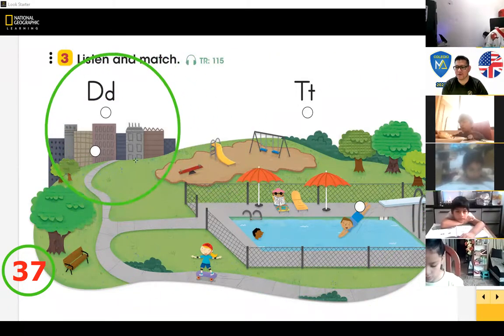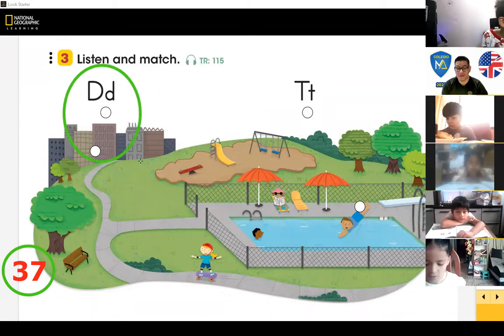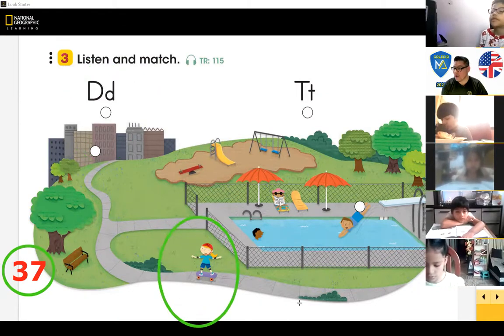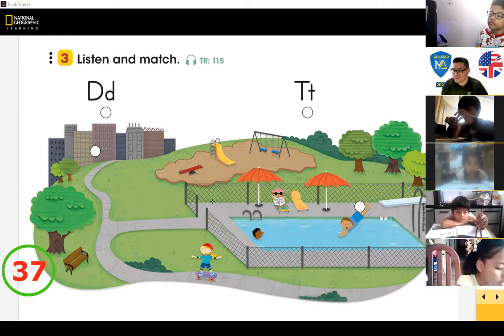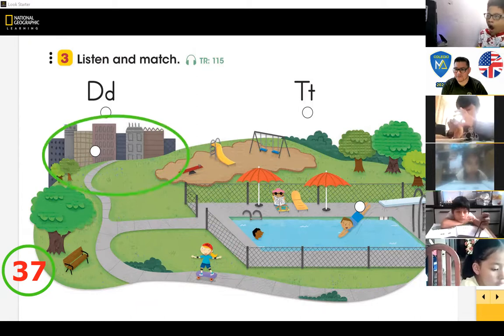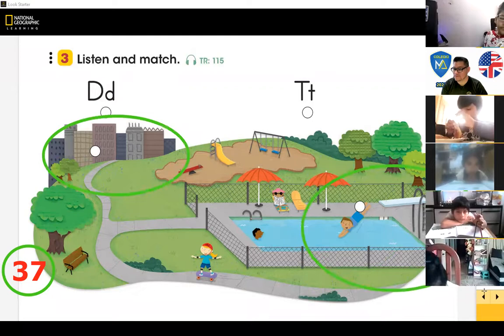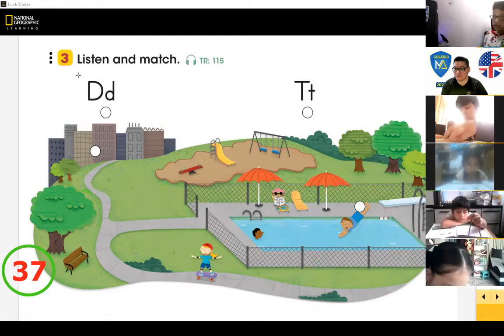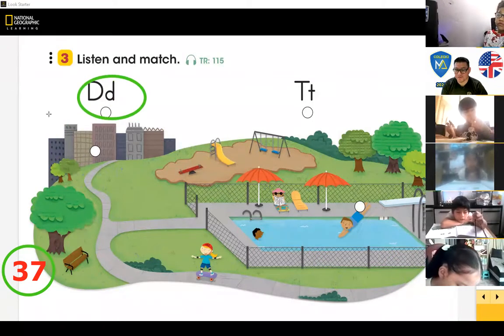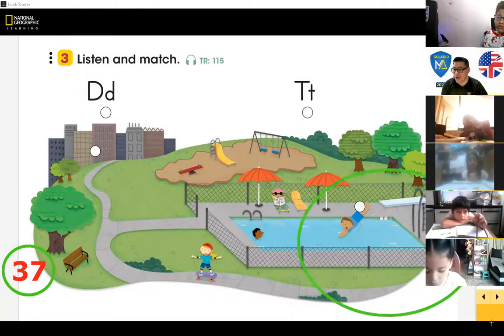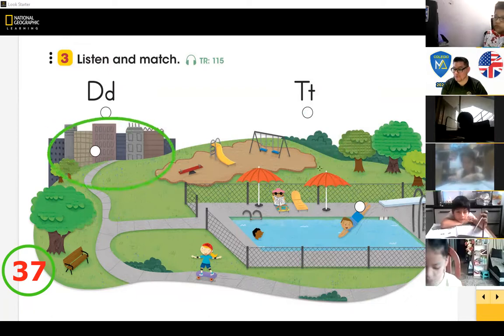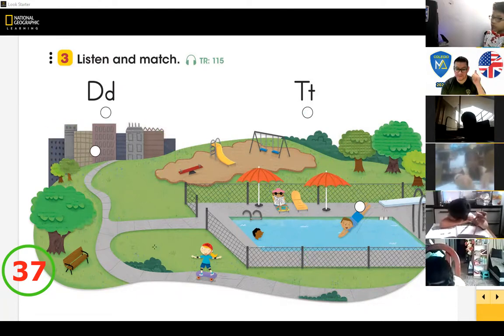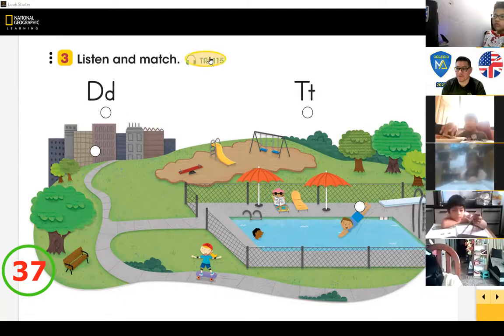For example, this D. What sound is it? You have to choose where it goes, sorry, this part. Okay, what do you think? This sound, da, is for town or for down. And this ta is for town or for down. Okay, you're gonna listen, please, and match. Pay attention.